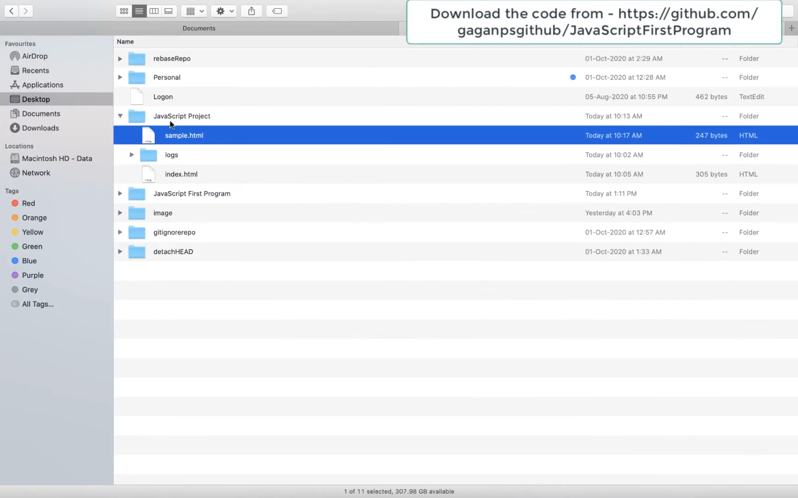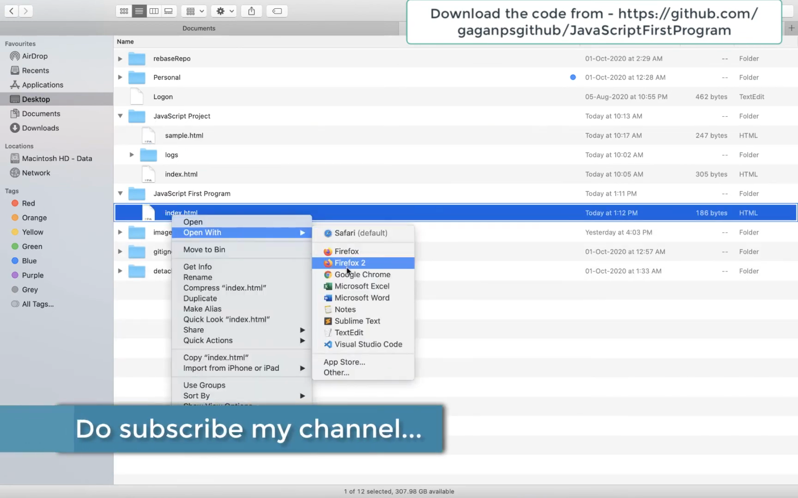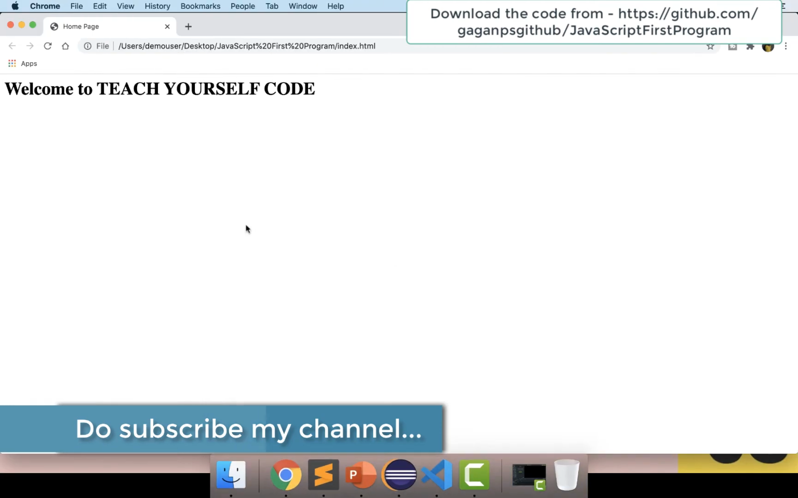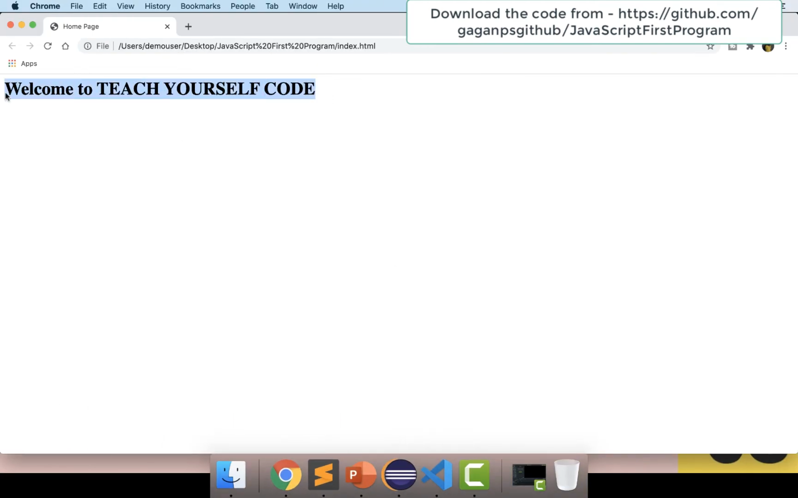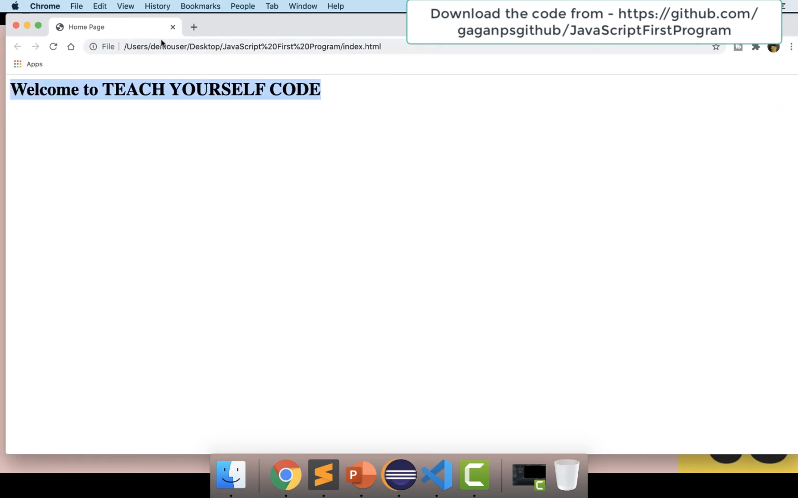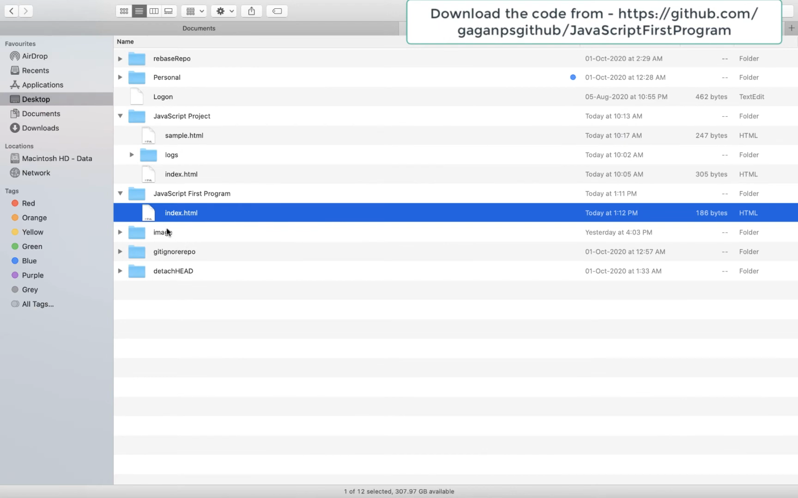Just to show how it works, I'll right click and open it in Chrome. You can see this is opened over here. We have the body as welcome to Teach Yourself Code, and the title is home page. That's totally fine. So we'll go back here.